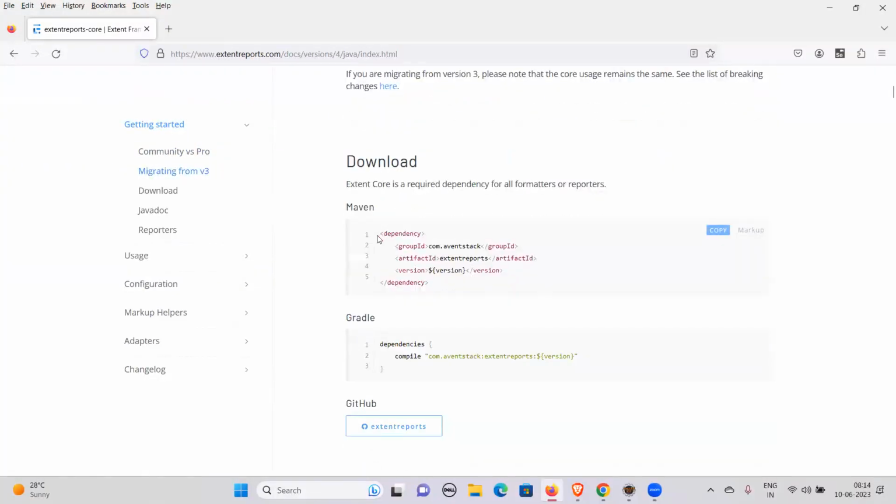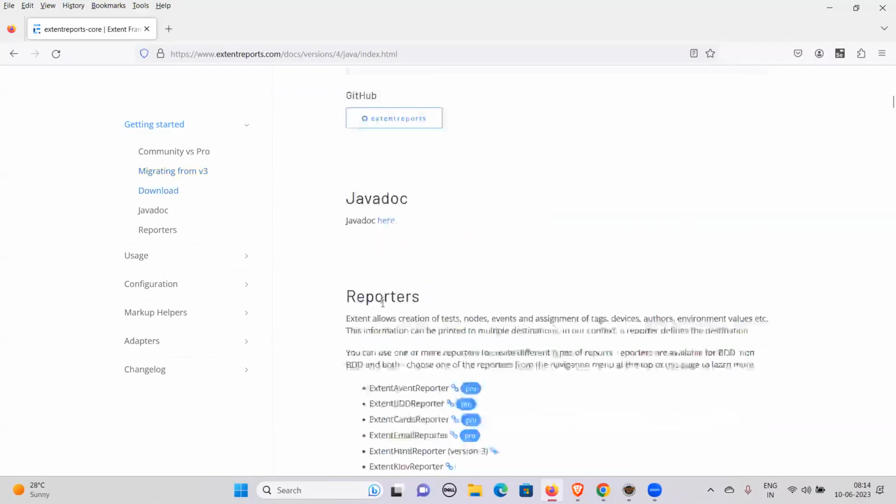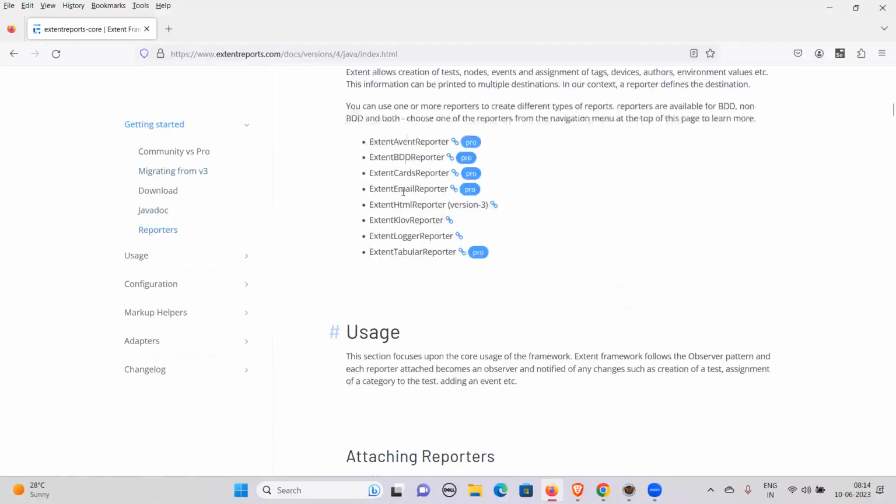And you can see what dependencies we need to add. This is the dependency that we need to add. First we have to go with the dependencies. We need to add the dependencies in Maven. Then we can get all the supporting jar files for that particular extent report. So we'll first add these dependencies, and after that we are going to create the extent report.